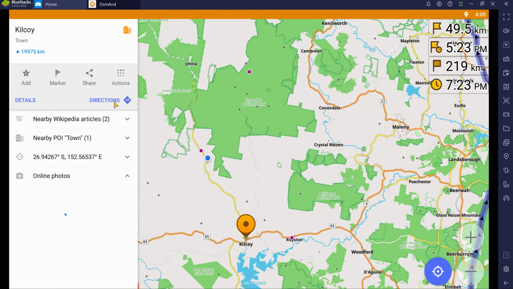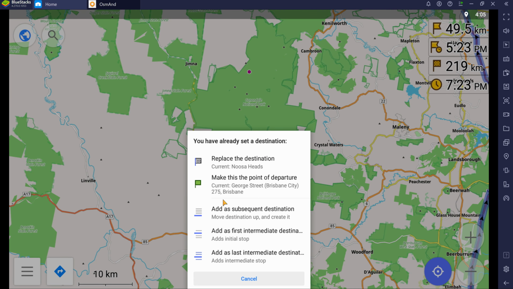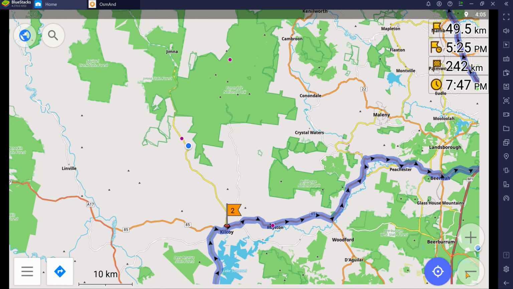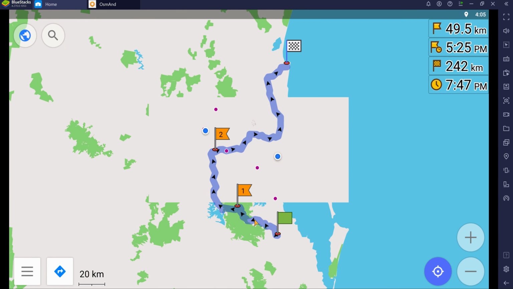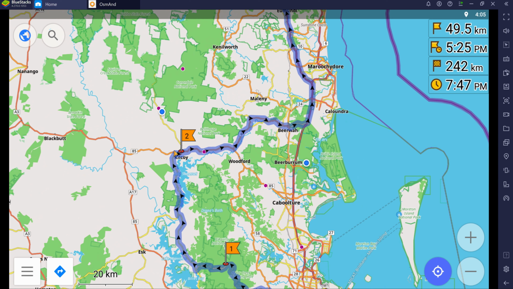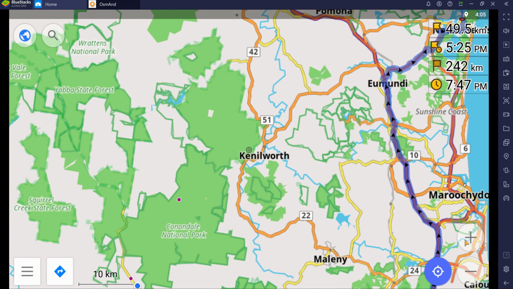click on directions and add it as the last intermediate destination, which will create it as the second waypoint. Now you can see that it has created a route through the D'Aguilar National Park, and then it's bringing you back from Kilcoy back to the highway. If you want to add more adventure, you can just zoom into the map and you can also try alternate routes.